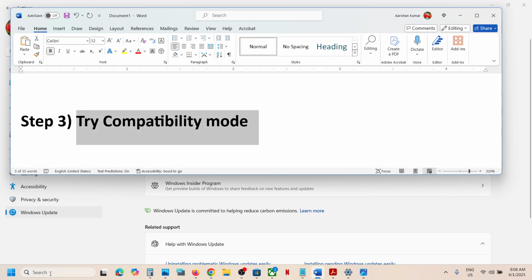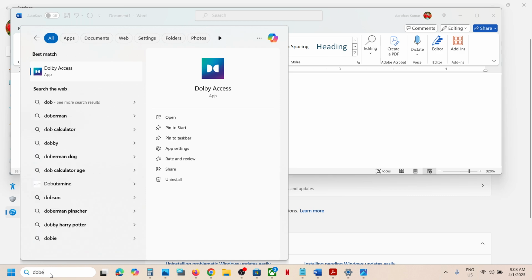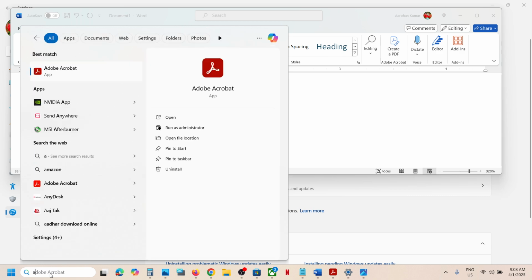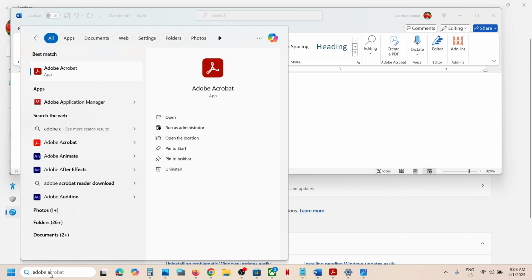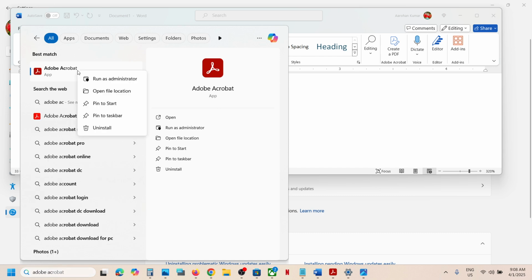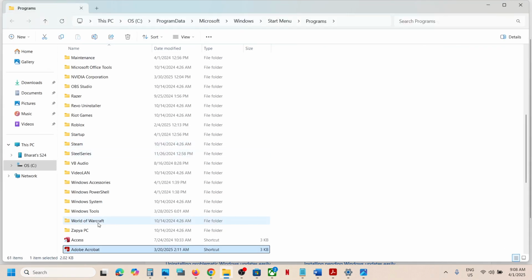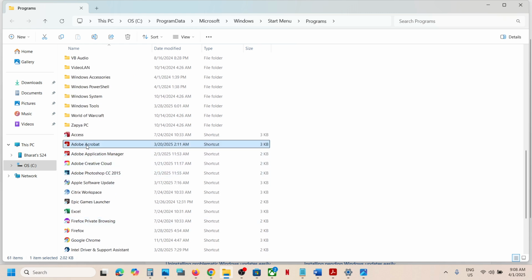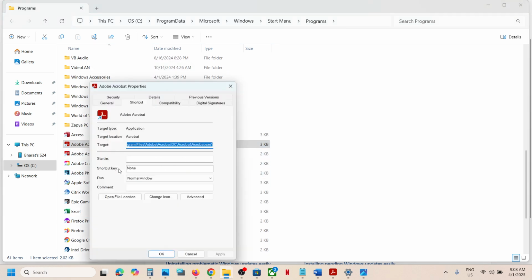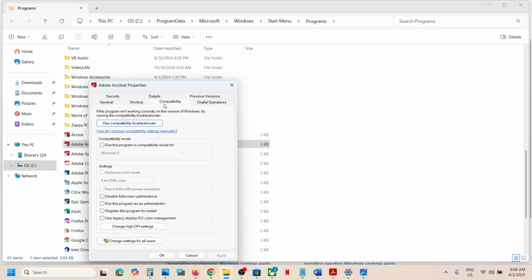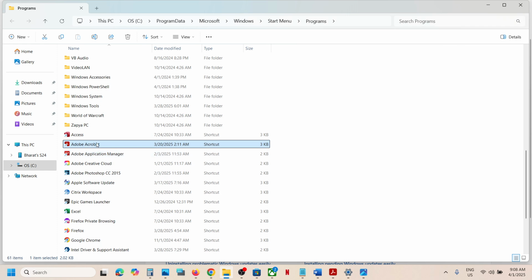Now for this you can type in Adobe Acrobat and then you can make a right click on Adobe Acrobat and then click on open file location, and over here you can see the exe file. Make a right click on it and then go to properties and then go to this tab and then put a check on the box which says run this program over here and select Windows 8, hit apply, click on OK, and then you can launch and then check.